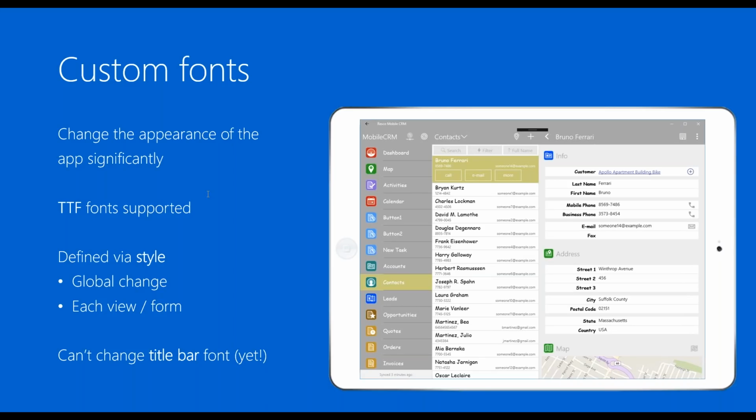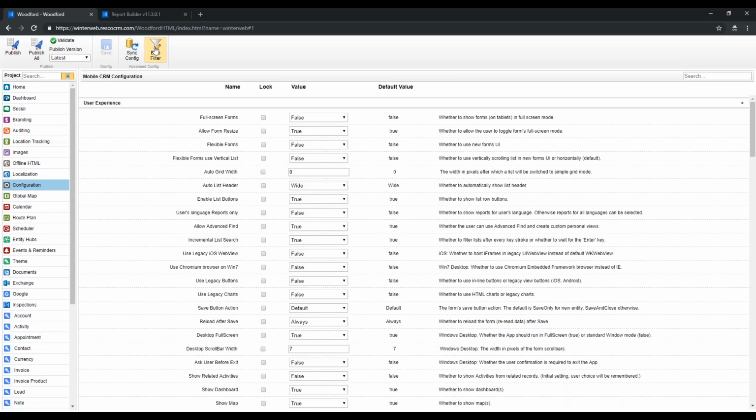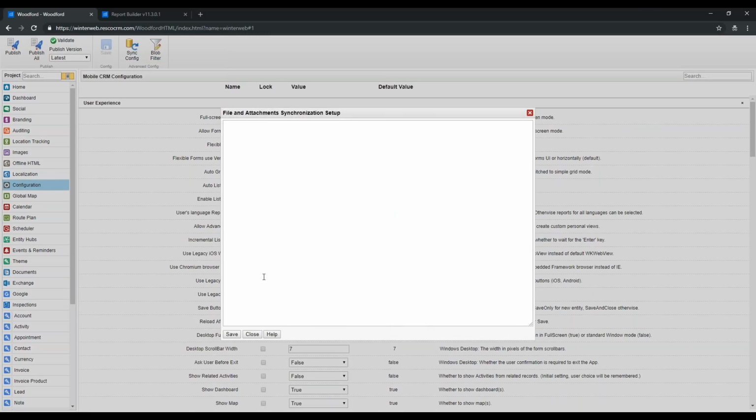What I mean is that we have this section in Woodford now, which, if I go into configuration, is called the blob filter, where I can put some XML setup. We have a blog post about this, so you can find out what kind of setup you can provide in here. Basically, this will filter which documents will be downloaded to your mobile device, and if they are not downloaded, you can download them on demand, or the user can download them on demand.